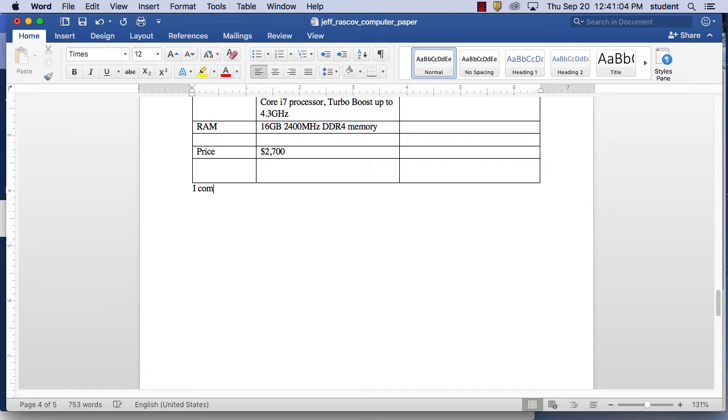I compared the Windows and Mac computer, and decided the Mac is better for me. So here we go. Total price.